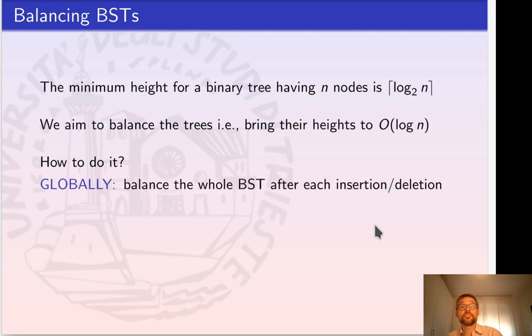We can do it globally. So a possible way to do it is to balance the whole BST after each insertion or deletion. So I insert a newborn, I test whether the BST is balanced, so whether the length of each branch in the BST is more or less of the same order. It's not formally defined what it means to have two branches of the same order, but you may figure out what's going on here.